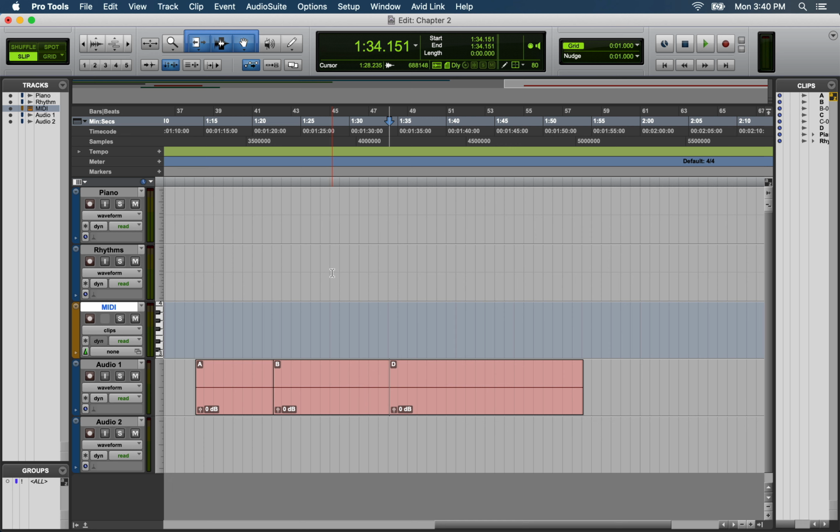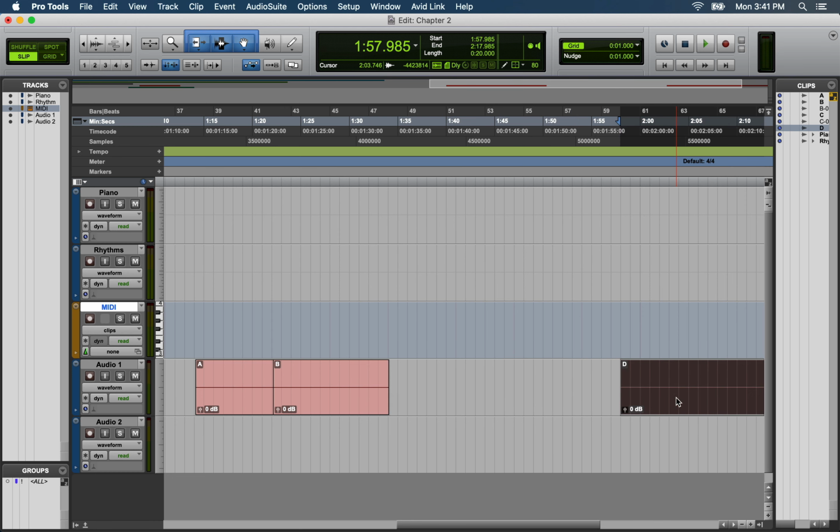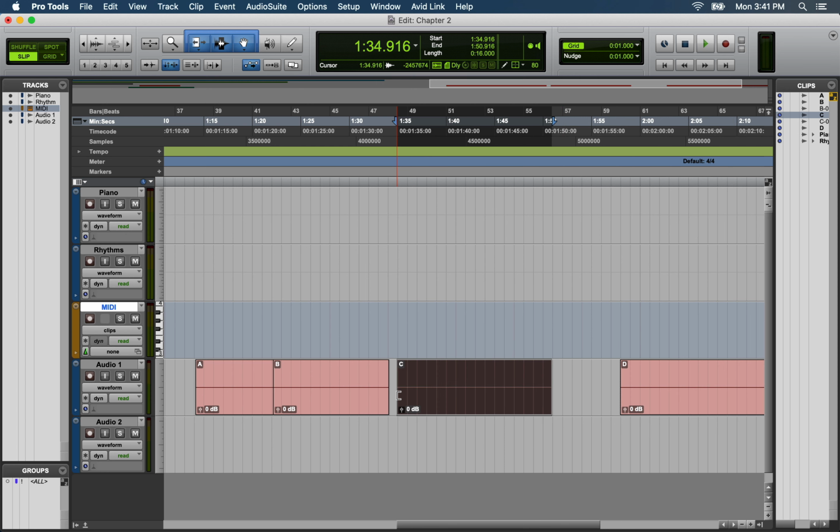Next, we have the Slip mode. In Slip mode, you can move, trim, cut or paste clips freely within a track without affecting the placements of other clips on the track. You can place a clip anywhere on the track, leaving space between it and other clips if desired. It's also possible to move a clip so that it overlaps or completely covers another clip. Use the slip mode when you want to select and edit media without restrictions to placement in time.